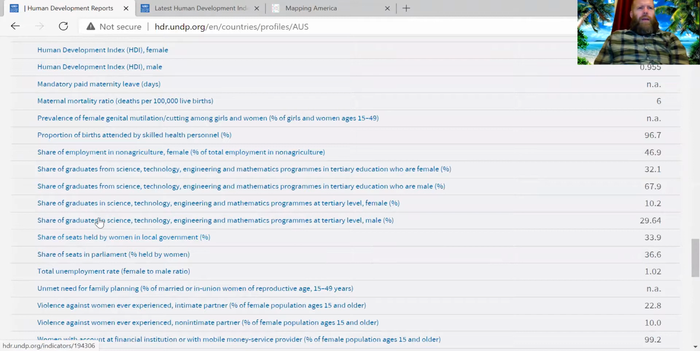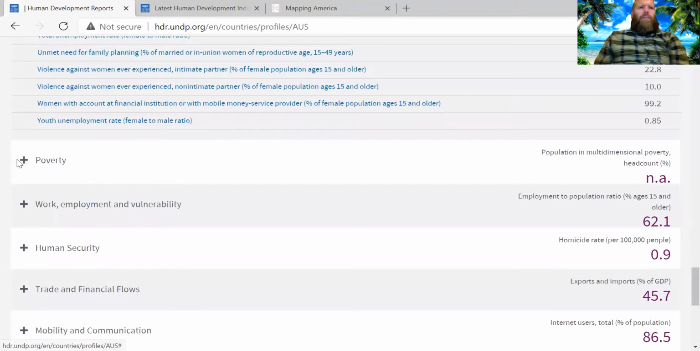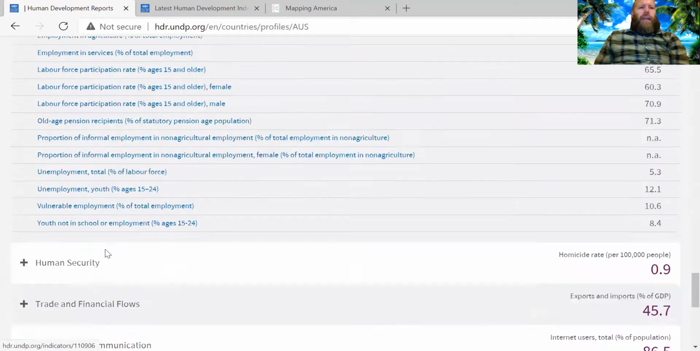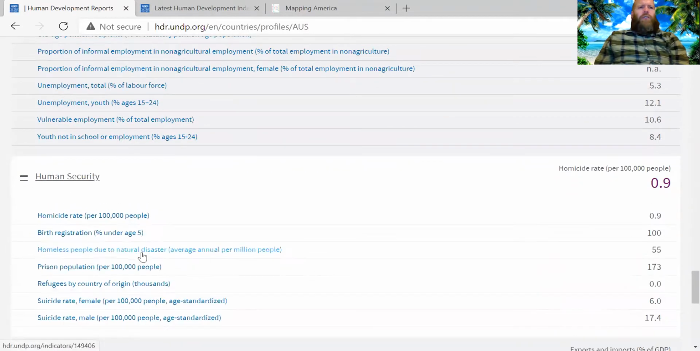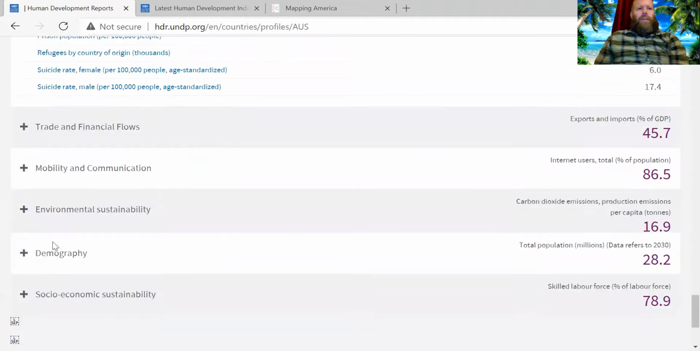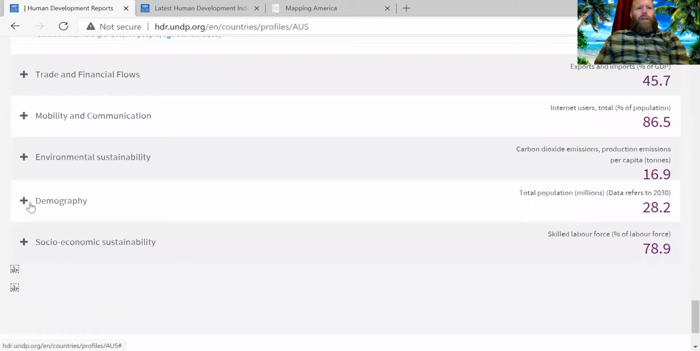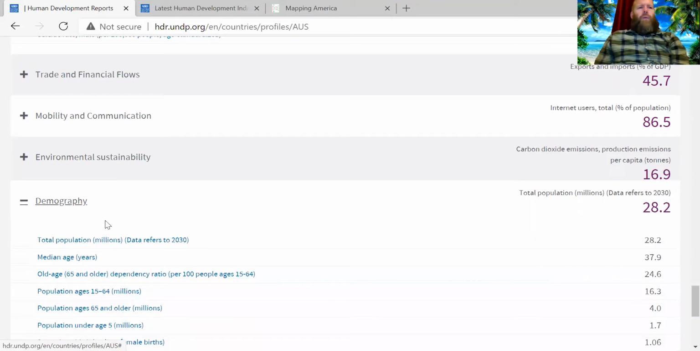Let's see, what am I looking at? Proportion of births attended by a skilled health professional. I mean, you can pick anyone you want, right? Poverty, which is kind of work and employment vulnerability. So any of these data points, right? Which are human security, which is kind of interesting. Homelessness, birth rate, homicide rate. That's kind of interesting. Or unfortunately, demography. So anyway, you're going to pick one data point.